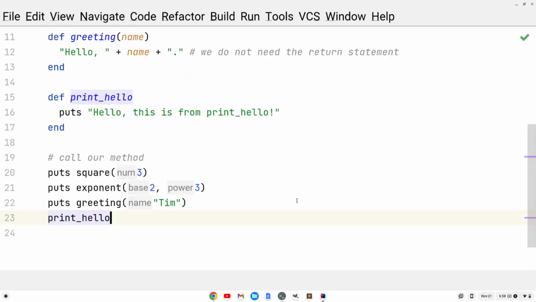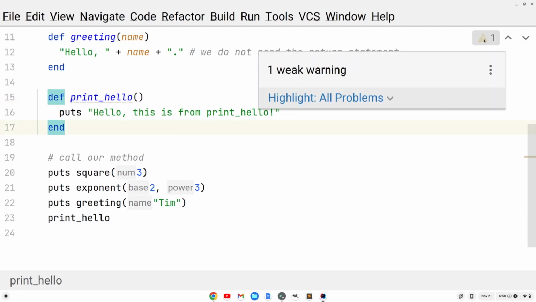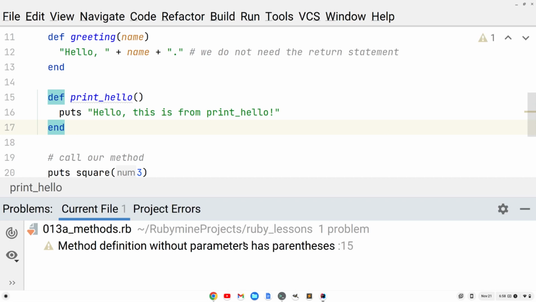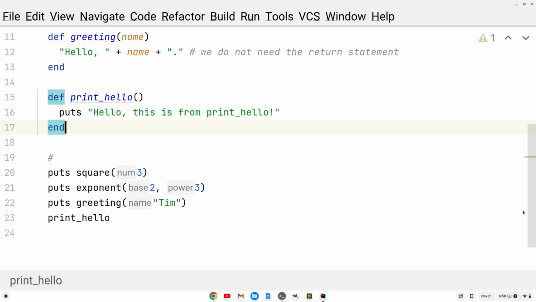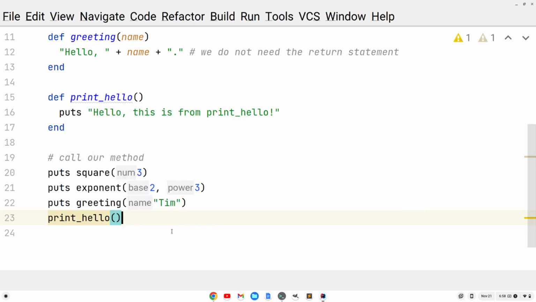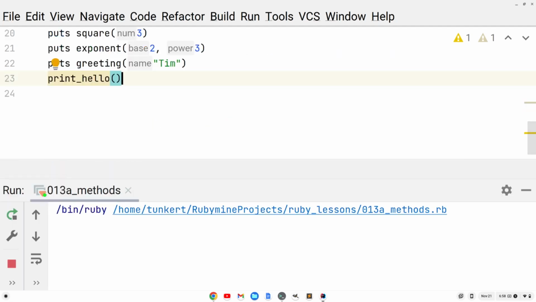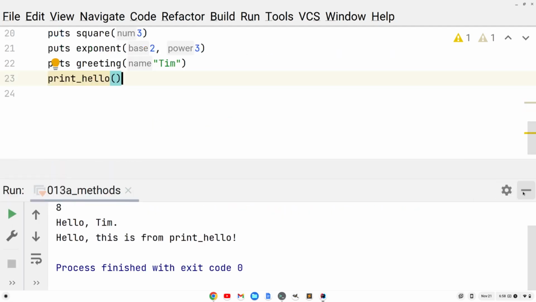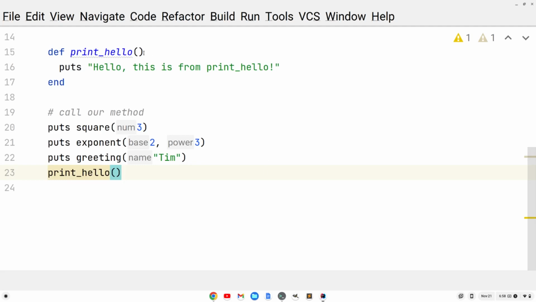Now I want to point something out here. Notice that this is not having parentheses. So I could do something like this. And then we're getting like a light warning here. And the light warning is method definition without parameters has parentheses. Let's just do this and without anything. And now we're getting a warning here. What is it saying? No argument call has parentheses. Let's try and run it. See what happens. And it still runs, okay? But basically, this is telling me I don't need these, okay? So I don't need these, so I'm going to get rid of them.